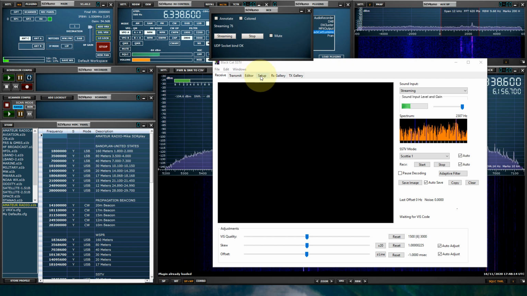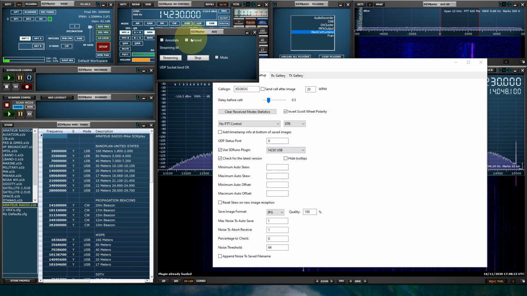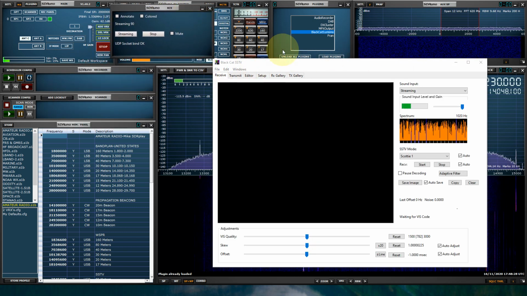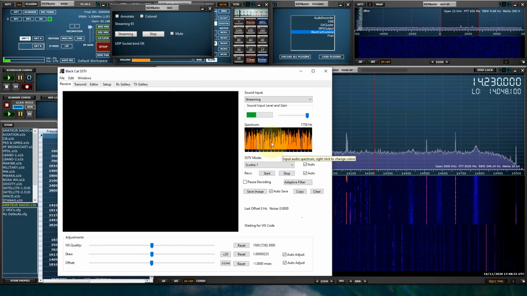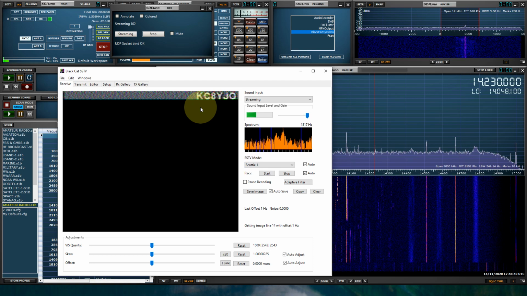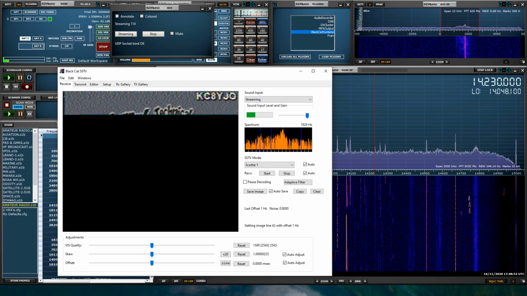Now let's go into setup and select one of the slow scan TV frequencies, 14.230, and it tunes SDRuno perfectly fine. I don't think we're going to pick up any slow scan TV. The bands are really rough right now, and there's not many people on, but I'll leave it here for a couple minutes. Oh, there, we got one. And after this one's finished, I'll show you guys the DX Toolbox.